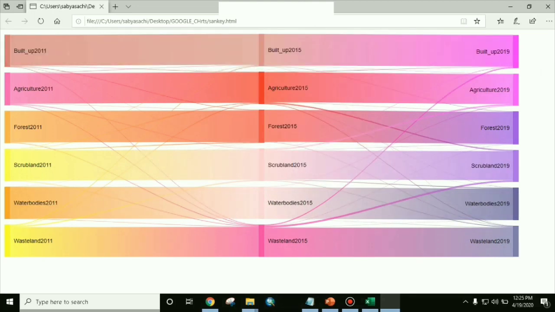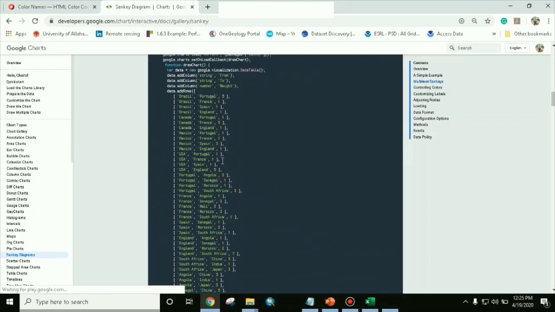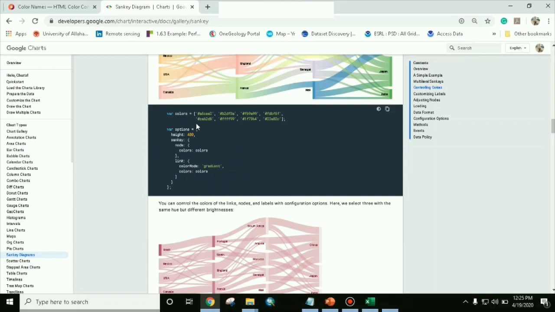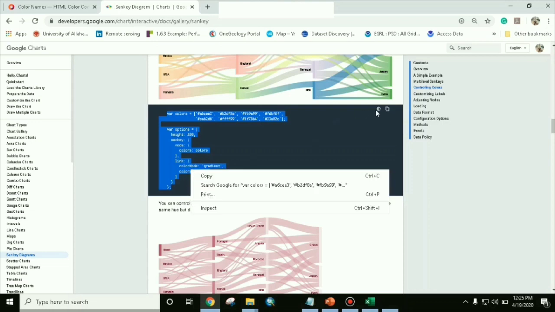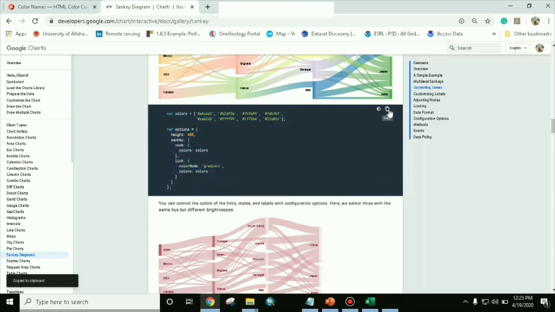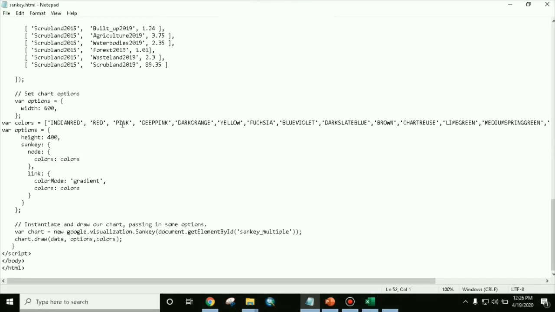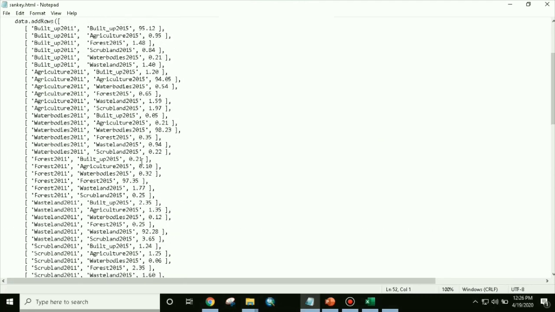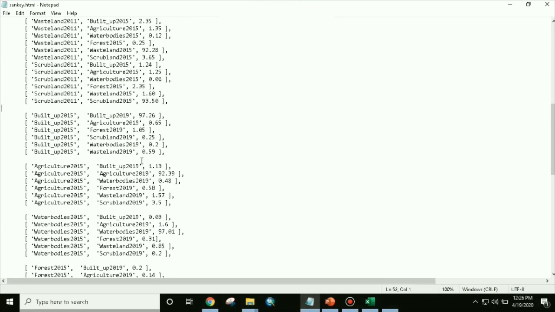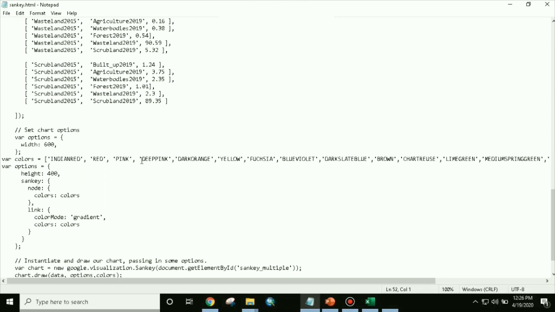So now we'll change the color of each node. So for that, we'll copy this code over here. So here is the code. So what we'll do, we'll copy this code, or directly you can copy from here also. Now we'll go to our code section. In here we are having variable option.